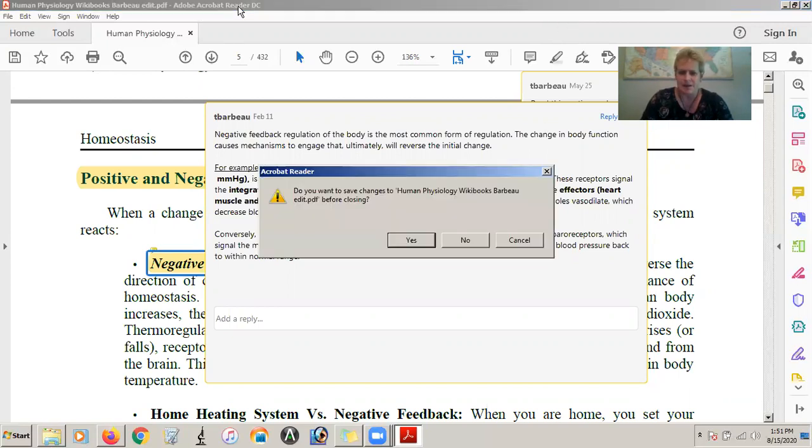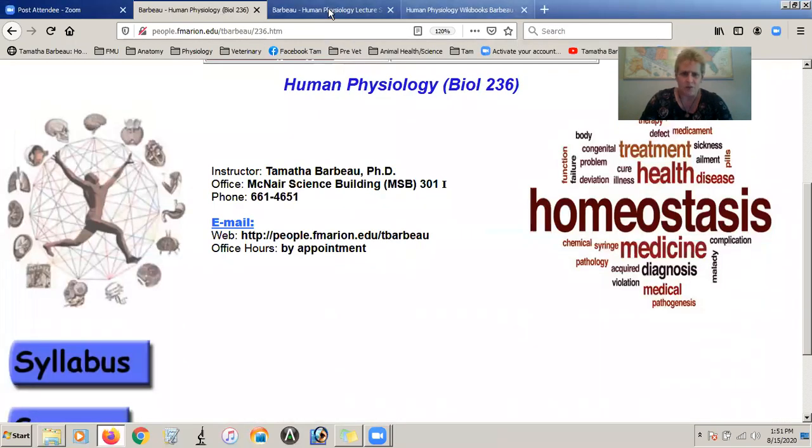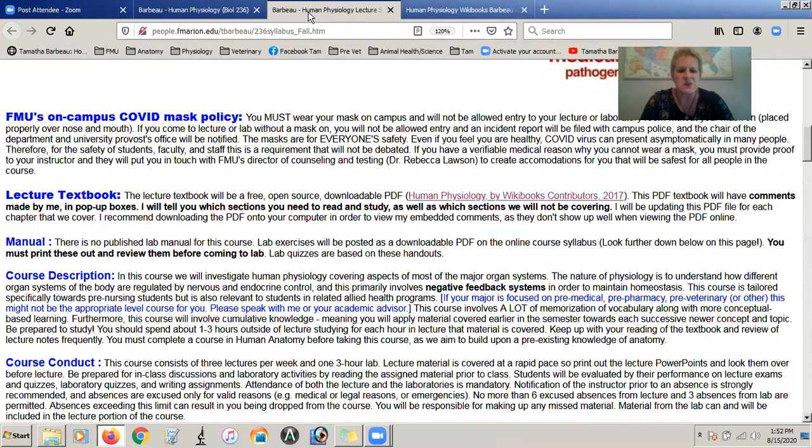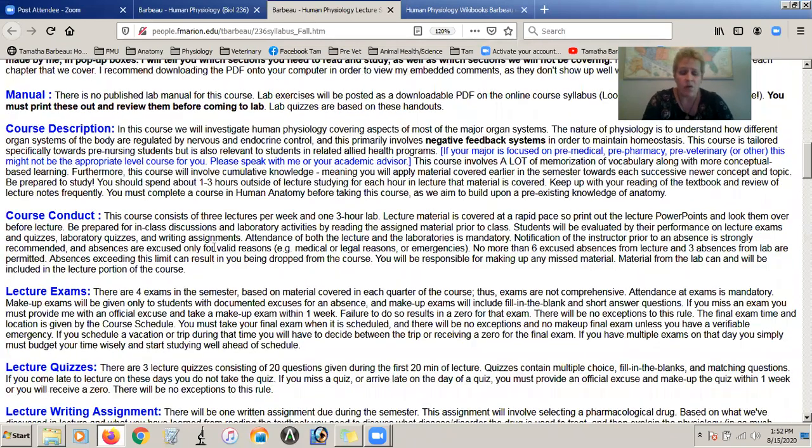Okay, no, we don't keep it. Okay, and I'm going to back out of that and go back to our syllabus. Okay, lab manual. There is no lab manual. All the lab materials and handouts that you'll need will be found on the syllabus, and I'll scroll down and I'll show you them. They'll be downloadable PDFs, just like the course textbook.